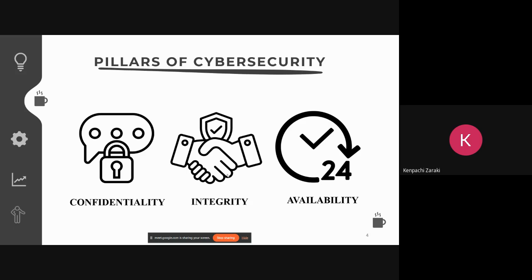It's just like a building, right? So if one pillar of the house is broken completely, that's the end for the house. The house will collapse. That's the same way cybersecurity works.